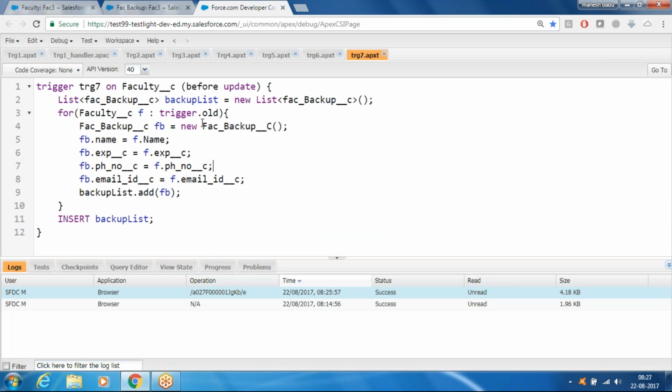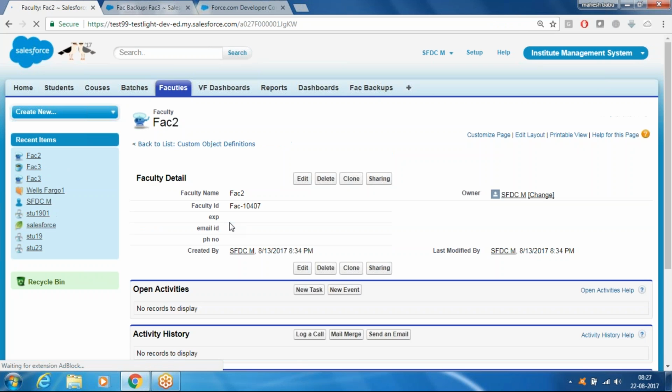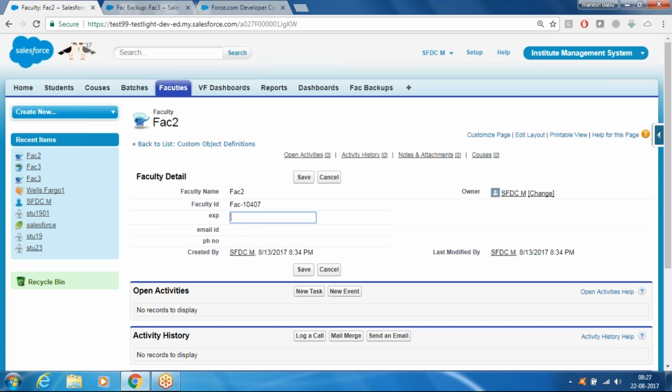Suppose, while I'm doing an update operation, I can work with either trigger.old or trigger.new, right? So here, if I put trigger.new, what will happen? Okay, let's change it to trigger.new, and then I'm going to update another record here, FAC2, and then experience.